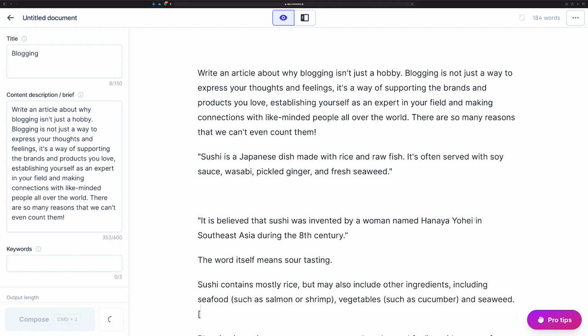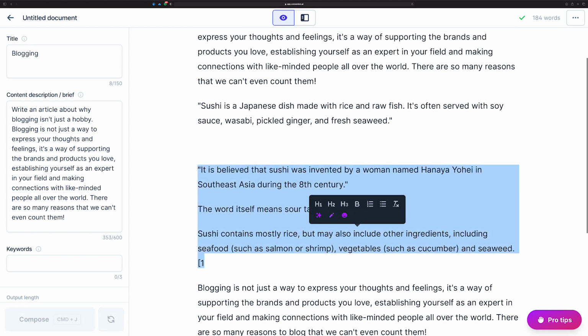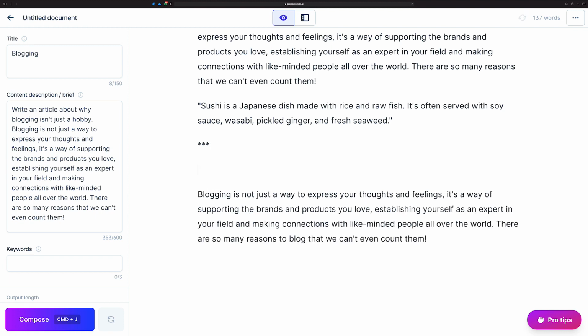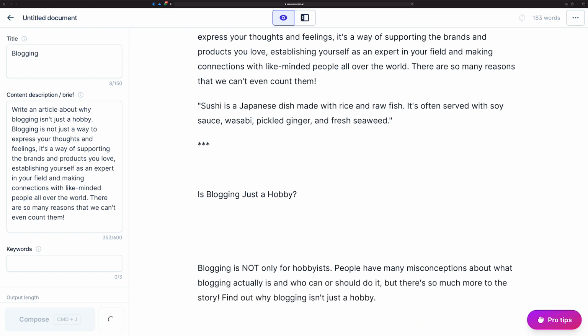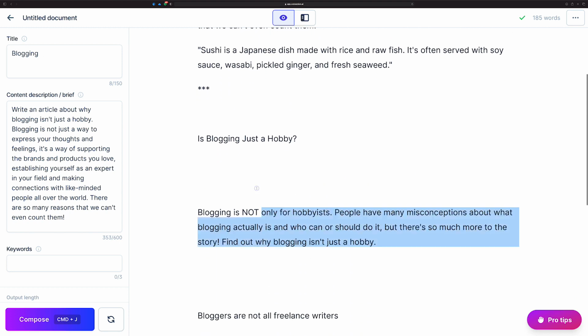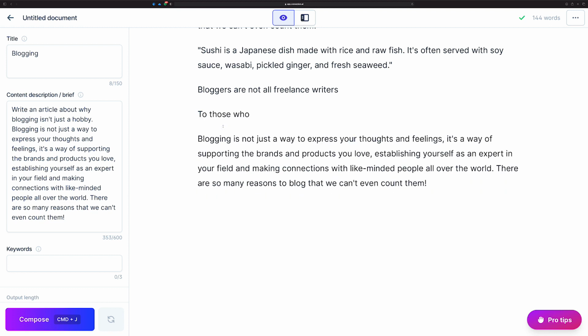Hanaya Yohei. That's actually the name of a restaurant here. That's interesting. So it started talking about sushi, as you can see, right? But if you don't want to be talking about sushi anymore, you just cut and then compose. When you use compose, the stuff over here in the title and description is used, and so it can return back to talking about blogging. And so, yeah, you can use those triple asterisks to get back and control the context so that you can use Jarvis to get the content that you want.